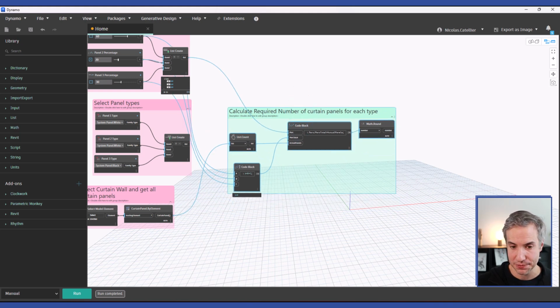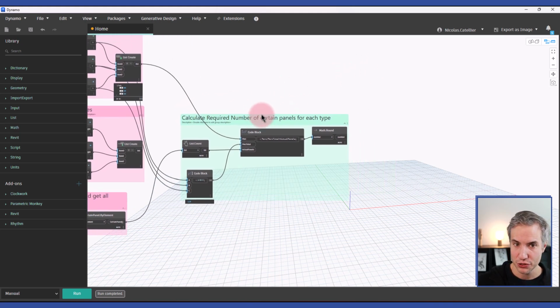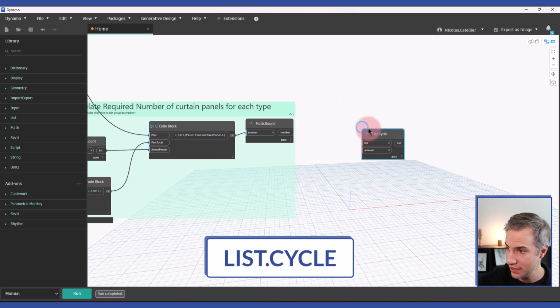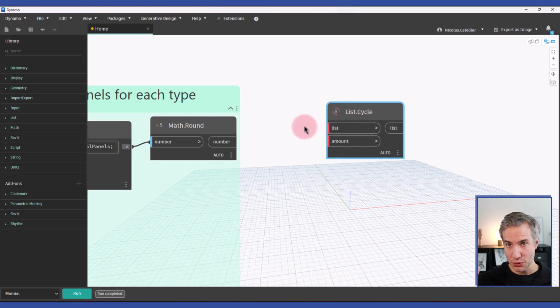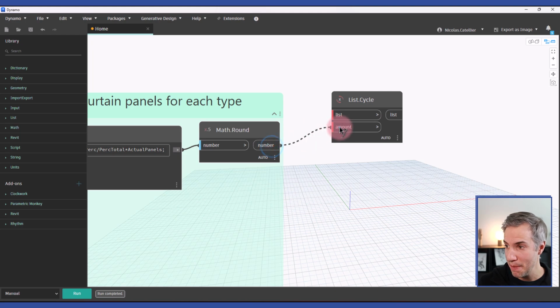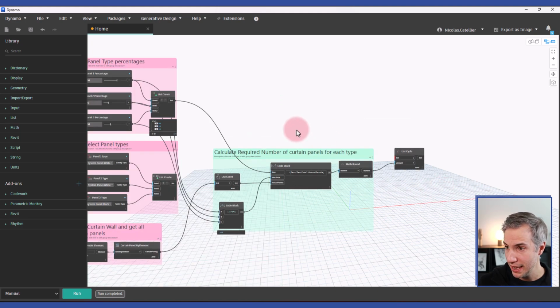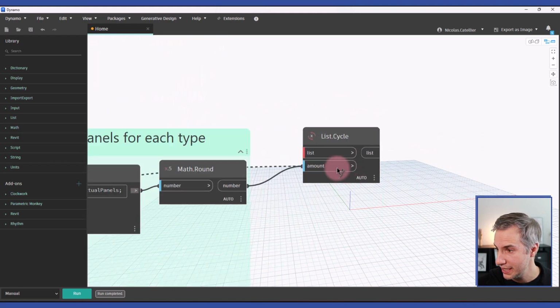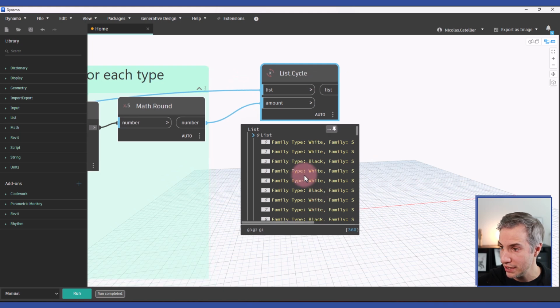The next step is we're just gonna create a list of all the types that we need to set to each current panel. So the first node that I'm going to bring is list cycle. And what this node does is it will take elements and repeat them, duplicate them as many times as we specify. And for the amount, we're gonna map this number. And for the list, we're going to bring in the panel types that we've created earlier and plug them here into the list. If I run the script, you can see what this does. It creates 3 different lists.